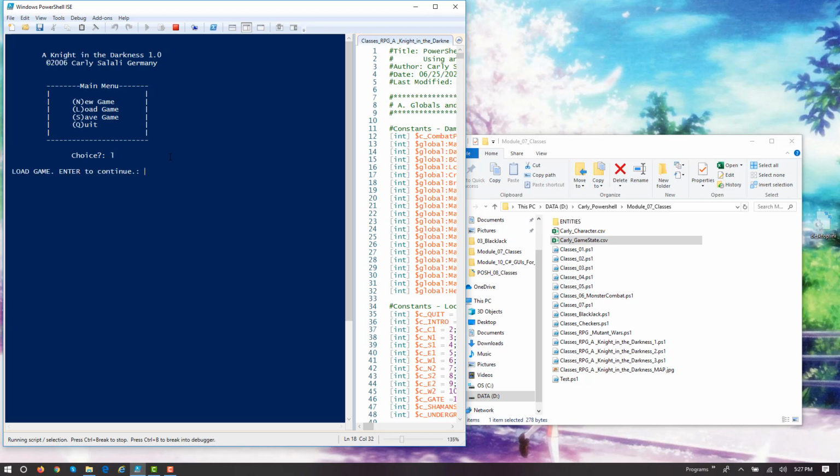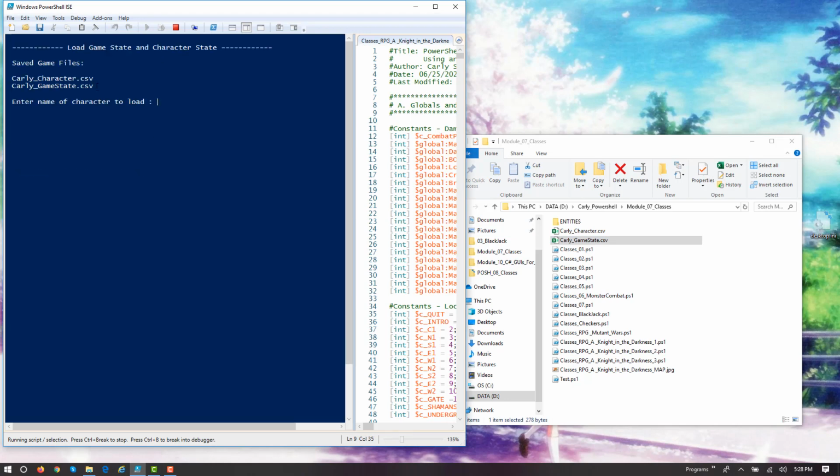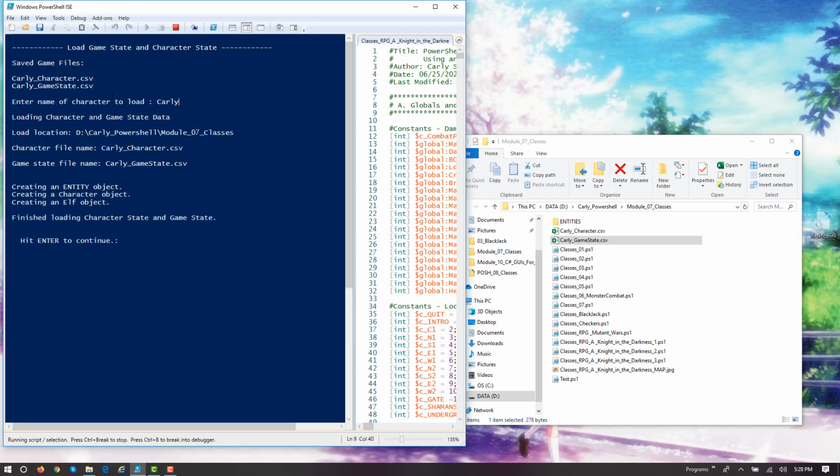Okay, so load game, enter to continue. Save game files: curly character CSV, curly game state CSV. Enter name of character. It's just displaying the files in this directory that match the criteria for being game files. So enter name of character to load, and I just enter curly. I could have multiple players, and I would create a file based on that character's name for each character that I saved. So in this case, Curly, I load the data in for the character and for the game state from the CSVs.